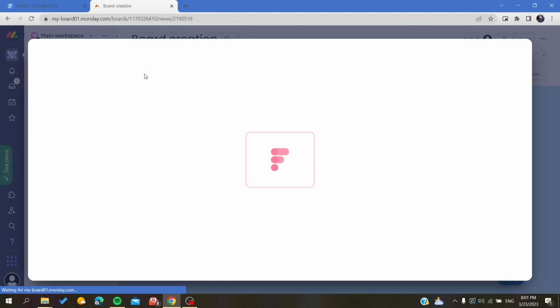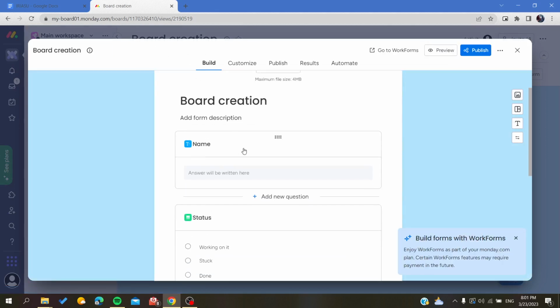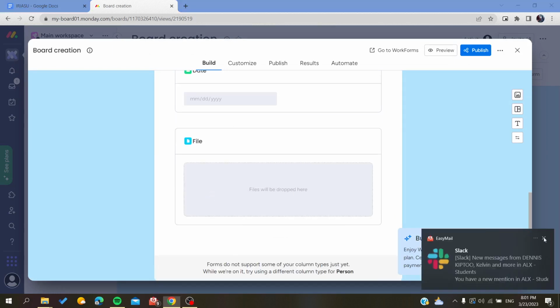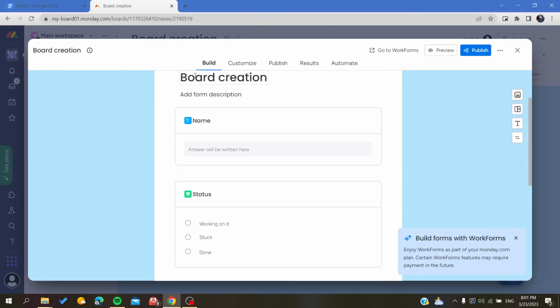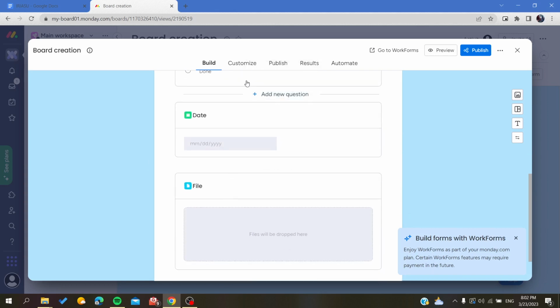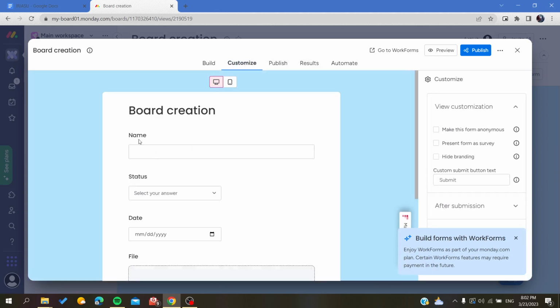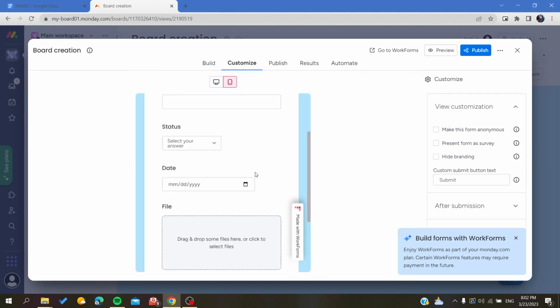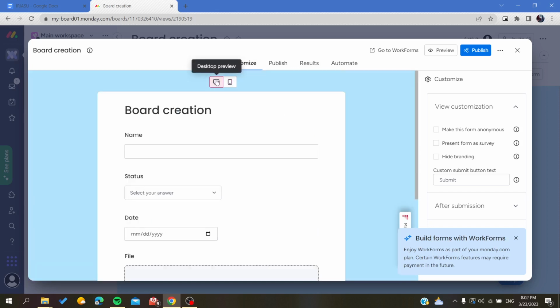Or you can just edit the form, and you will have more specific fields or more customizable fields or form for your board form. And as you can see, this is the builder. You can change things. You can add a new question for this field. You can go to customize, and for each thing you can have another thing, so you can see how it looks.